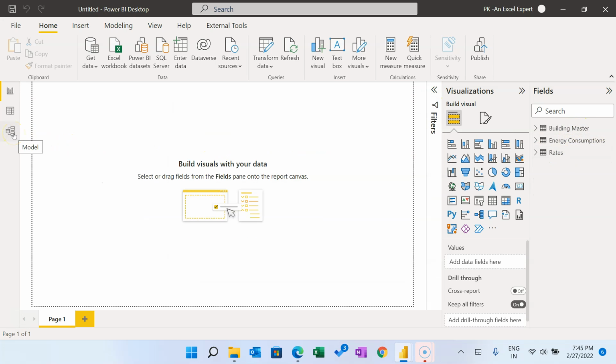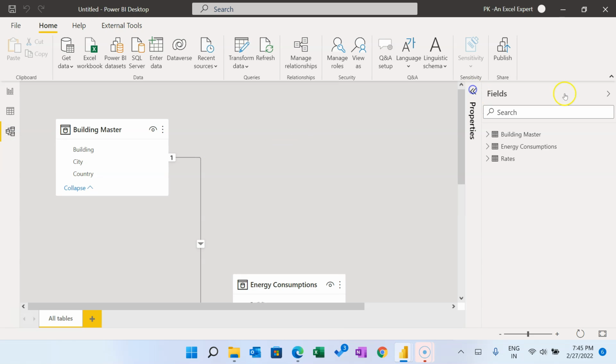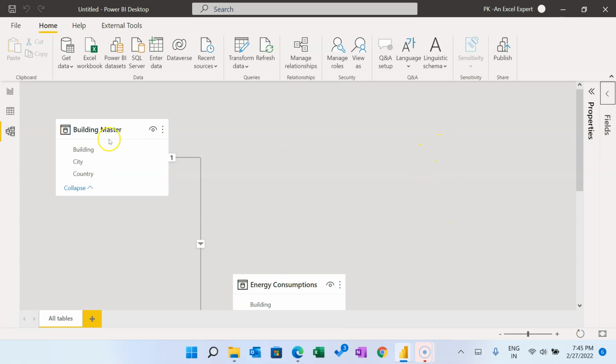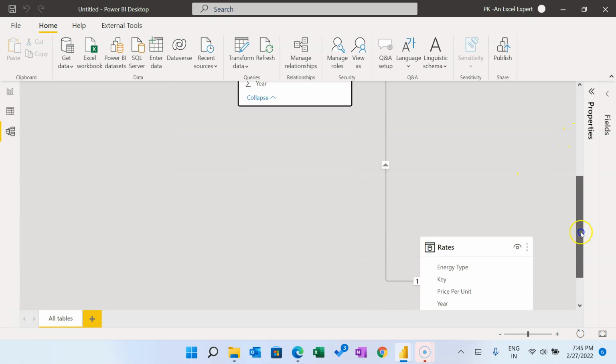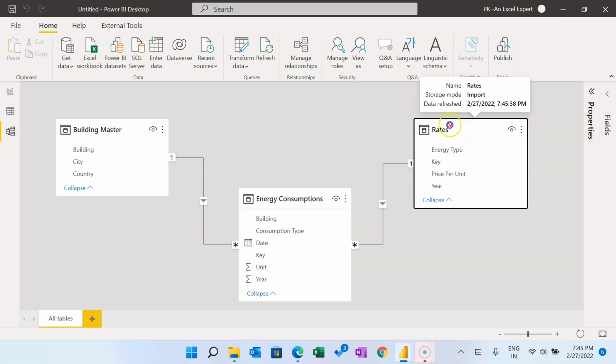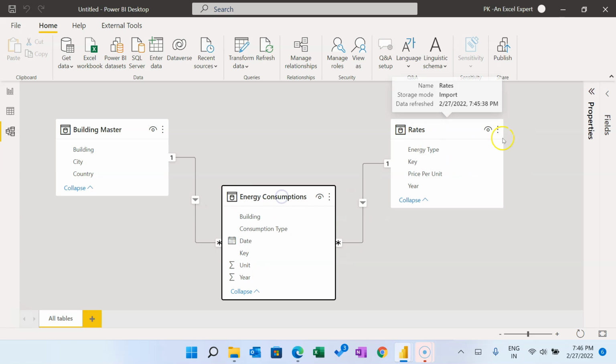Now I will go to the data model, and let's see, in the data model we have building master, then we have this energy consumption table, then we have this rates table also. So it has automatically created the relationship on the basis of column. Now let's see the relationship. It is a one-to-many relationship with the key column, that is okay. And here we again have a one-to-many relationship with the building. So it has created the relationship automatically. We don't need to do anything here.